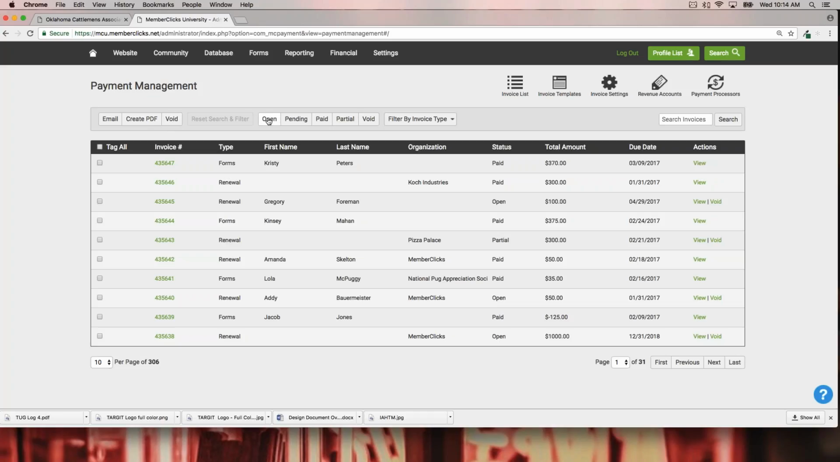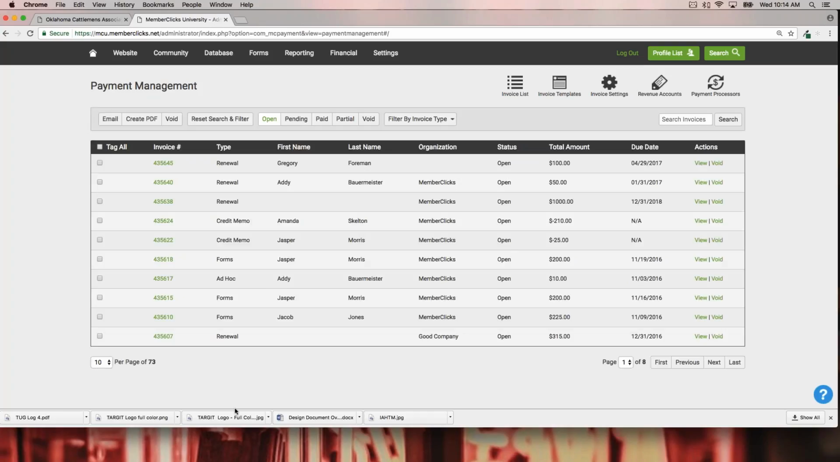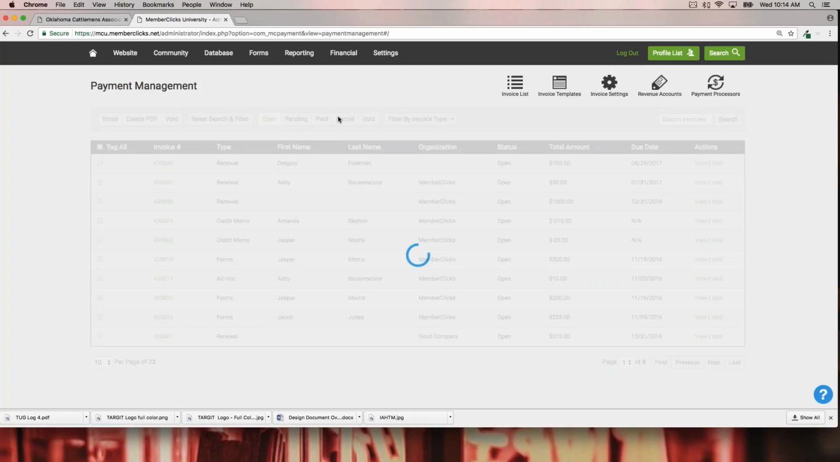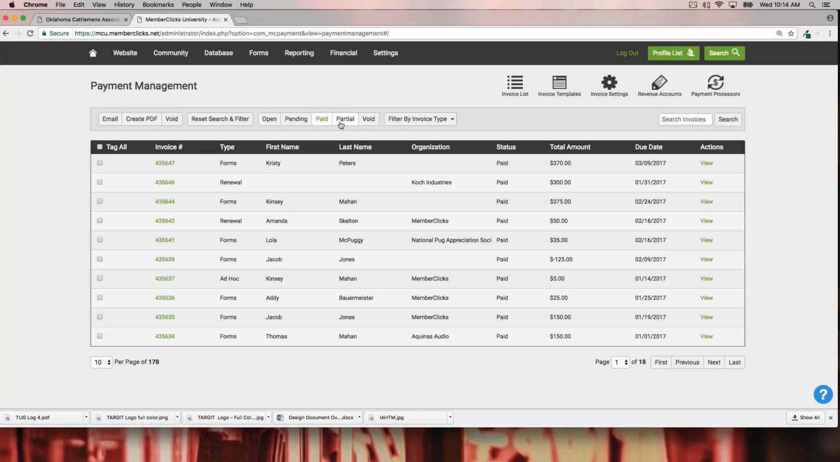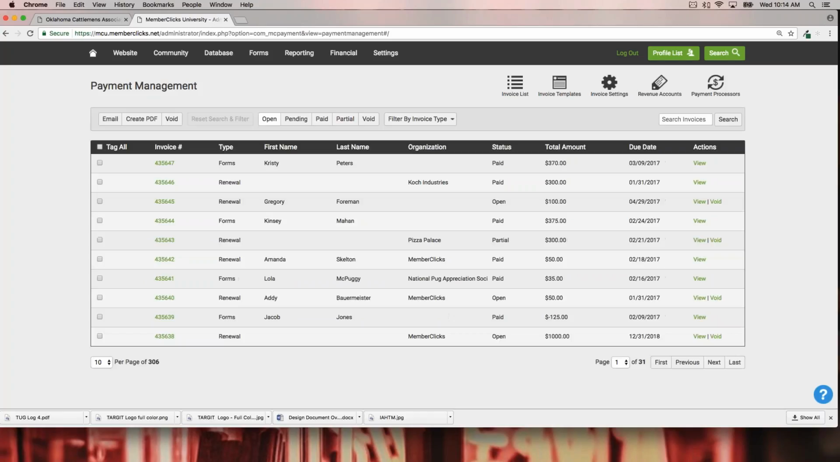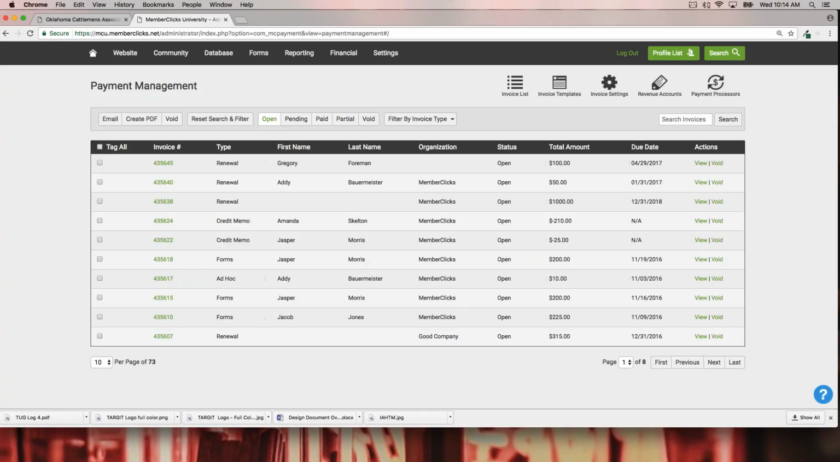So if we want to just look at the open invoices, I would select open. And this is going to show me all those open. If I just wanted to select the paid, I would just unselect open and look at paid. So I can do that for all of these statuses here. Okay. I want to go back to open for just a second so that I can show you what an open invoice will look like.